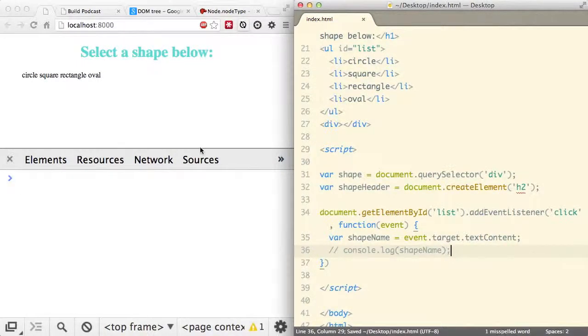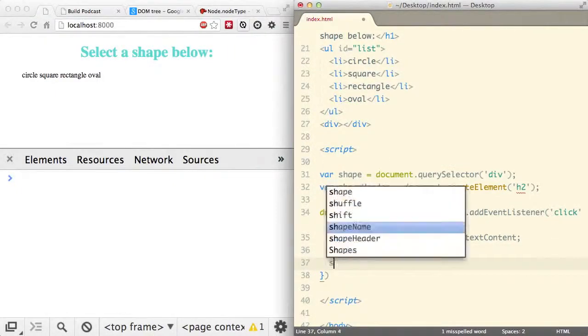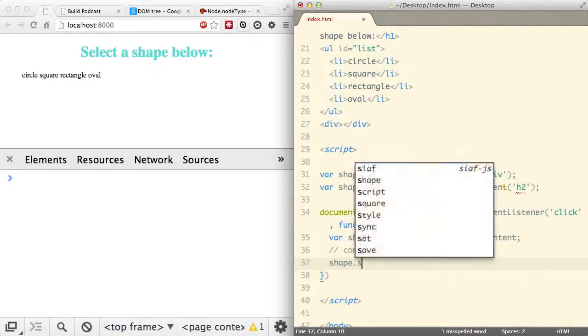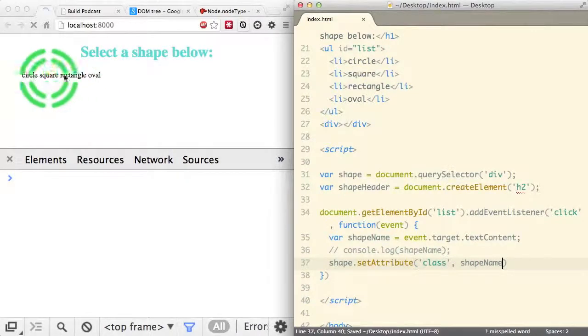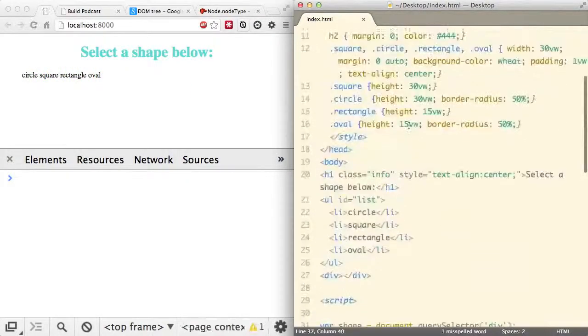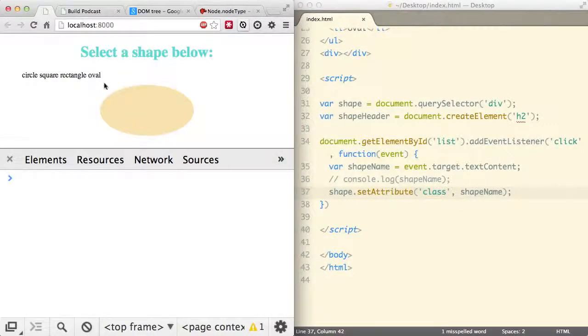Next, I'm going to basically insert in the shape right here. And I'm going to do that by adding in the class name to this tag called div. So to do that, I'll simply do shape.setAttribute, because I will be creating an attribute, and in this case the attribute is class, and the class will be exactly the same as the shape name. So basically these will become the class names that we have kind of styled right here. Alright, so this looks good to me. Why don't we test it out? So oval, wow, looks like it's working. Square and a circle, great.